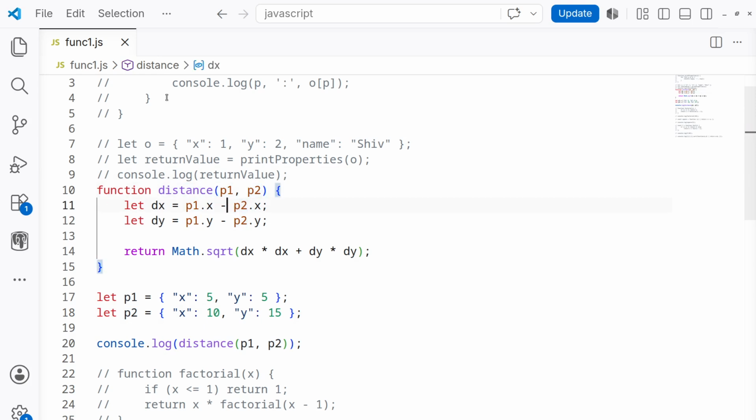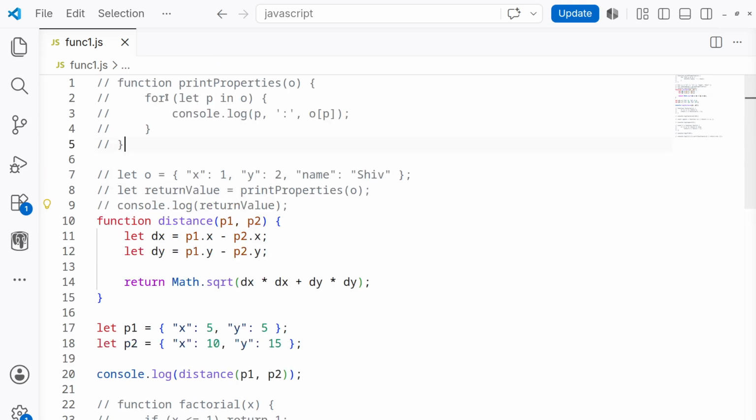Once we have P1 and P2, we can say let dx, the difference between the x coordinates, be P1.x minus P2.x. And we can say that dy is equal to P1.y minus P2.y. And then we can compute the square root of dx multiplied by dx plus dy multiplied by dy. As you know, this is the distance formula, so it will return the distance. So here the difference from the print function is that it is returning a value, which we can store and reuse as well. The second difference is that it is receiving multiple arguments.